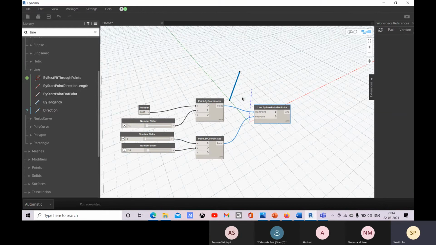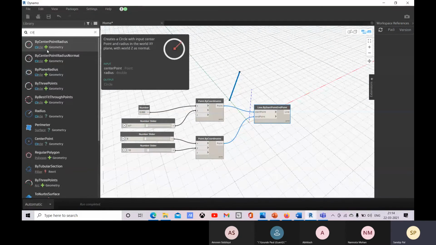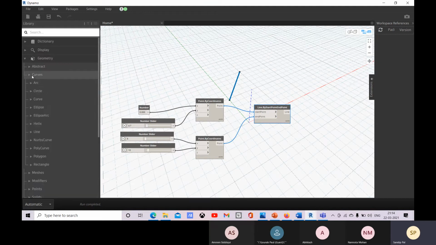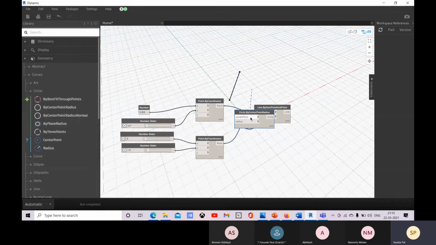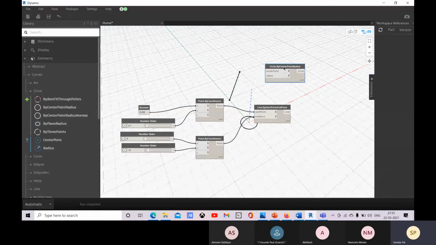All right. Now let's go for creating a circle. You can go with this circle like that, or else what you can do is come to this geometry, come to this curves, and then you can choose any option. So let's go for this circle by center point radius. Which one will be the center? By default this will be 0 0, and the default radius value is 1.